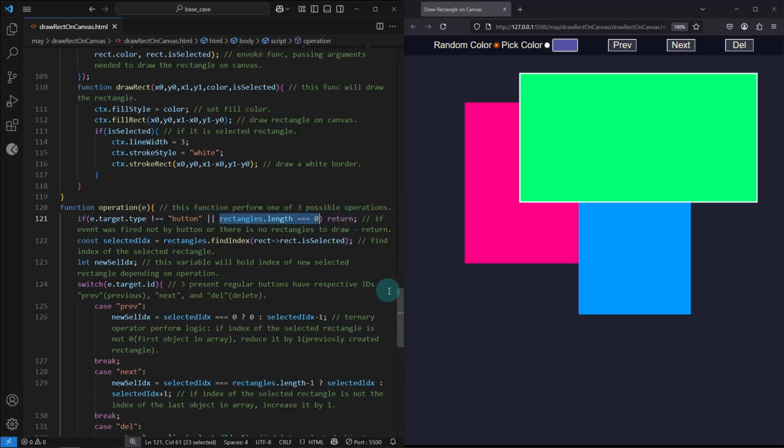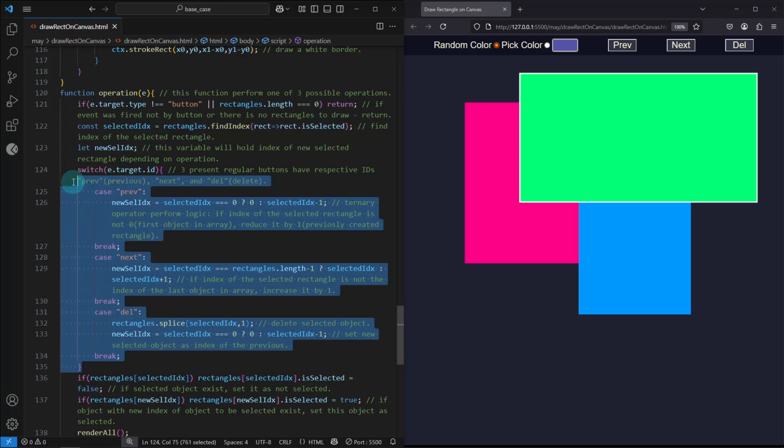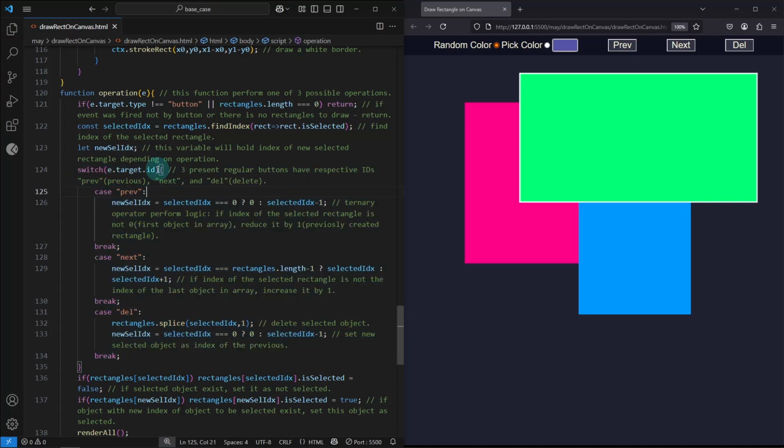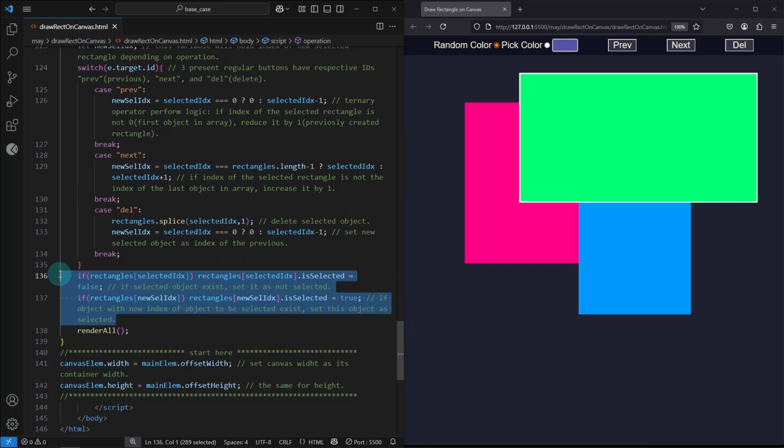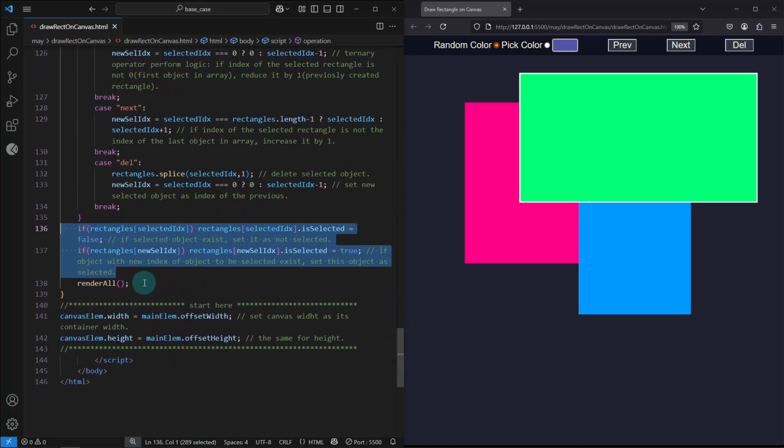Then find the index in the array of the selected object. Declare a variable to hold the index of the newly selected object. Then a switch statement, depending on which button fires the click event, performs the needed operation. It sets a new selected rectangle variable, which was declared right before the switch statement. Then the old selected object is deselected and a new one is set as selected. As always, after any changes, we need to draw all rectangles again.